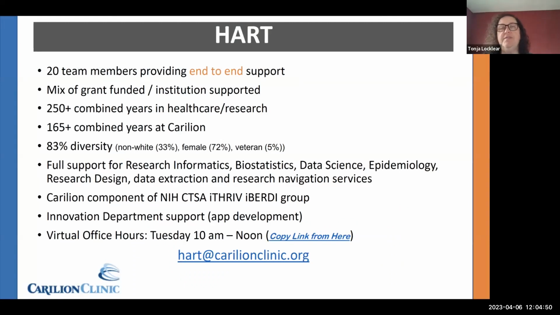I'll start with a basic description of our team. I won't read through all of this, but our team has grown over the last few years. We have 20 people on the team, and we give support from beginning to end, which Monica's going to tell you they do the exact same thing, because that's basically the reason why we're having this conversation. We want you to know that we are available for the whole time.